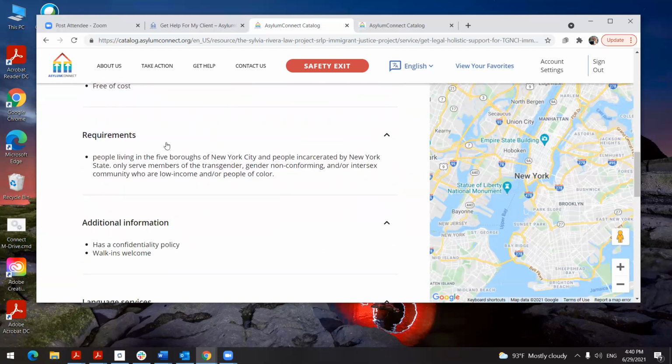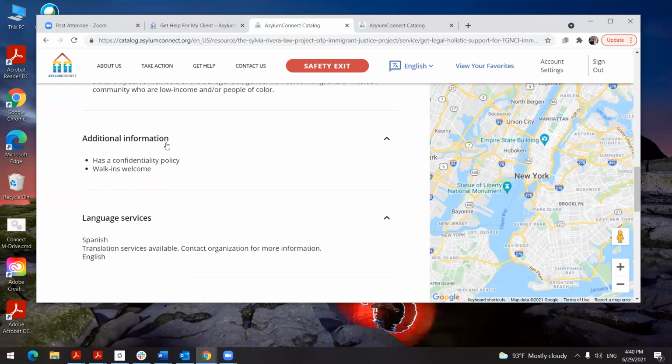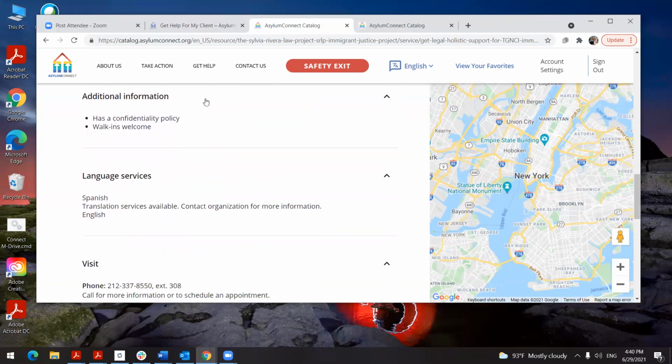So for this specific service, you must live within the 5 boroughs of New York City, and then you must either be transgender, gender nonconforming, or intersex, and then be low income or a person of color. So this organization is great for Sarah. And then we can see any additional information.